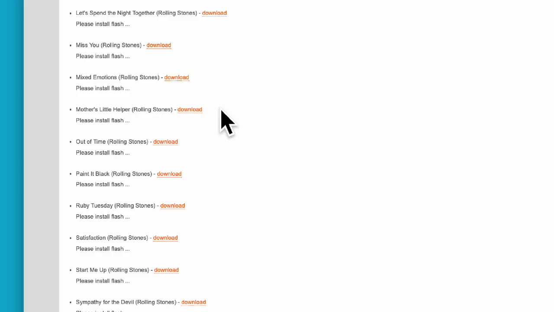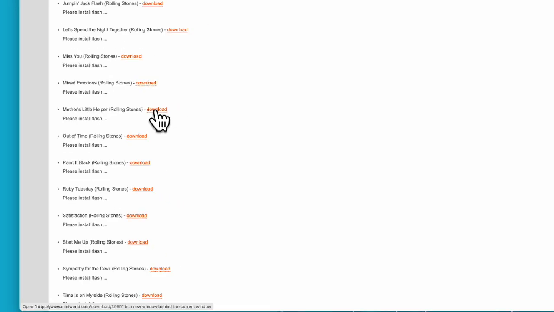Now, notice at the end of each one of these songs, you see the word download in red. This is the way this works, folks. Once you get to the listings of some artist, all you're going to have to do is click if you're on a computer, or tap if you're on a smartphone or an iPhone or an iPad, and you will instantly download that MIDI song into your computer or your phone or your tablet. It's that simple.